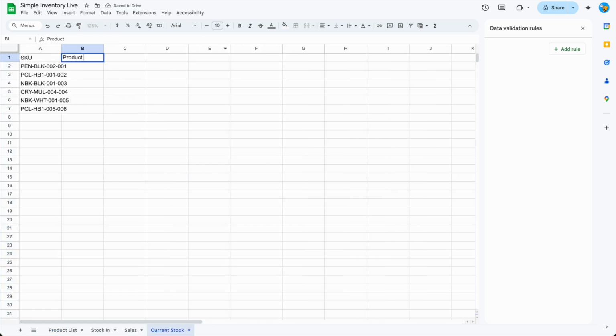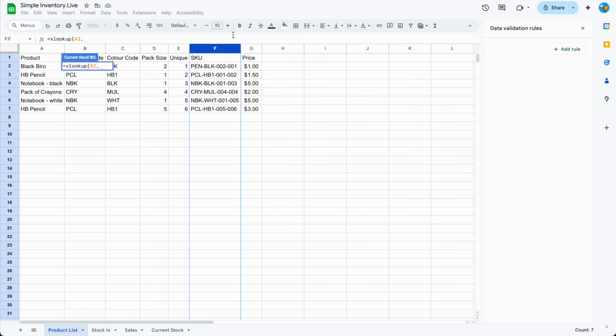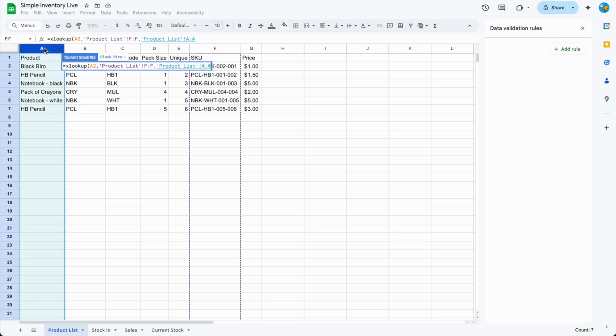And then we're going to look up what the product is, because not everybody knows their SKU numbers off by heart. We go X lookup, the product, and then we're going to look that up in our product list in the column that has got all of the SKUs. And then we're going to ask it to give us whatever value is in the product column.